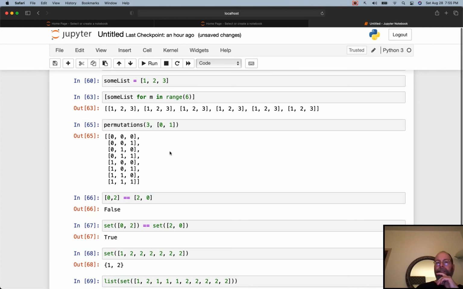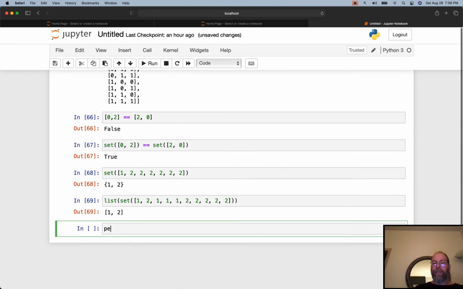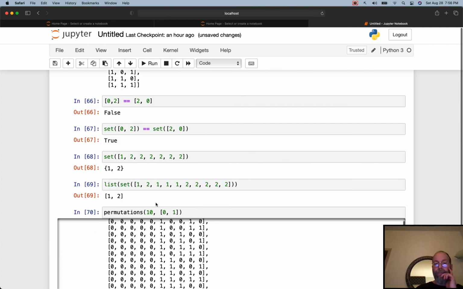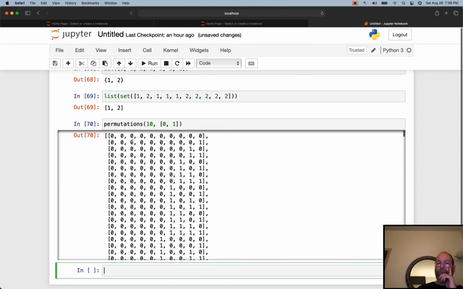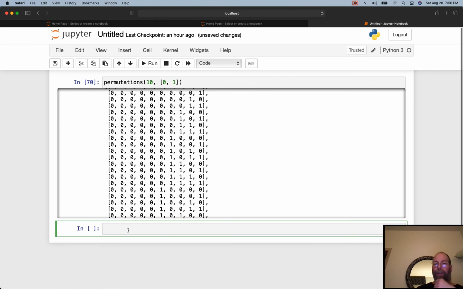So here, let me make this very clear to you. I'm taking a list of 2 elements, 0 and 1, and I want to see the different ways in which these elements can be combined. I want to see all the different permutations with the restriction that each permutation has a length of 3. So what if I wanted to see permutations 10, 0, 1? That's going to be pretty big. You have all zeros, and then mostly zeros and a 1, and all these different combinations, and it's actually going to be 1,024 combinations.